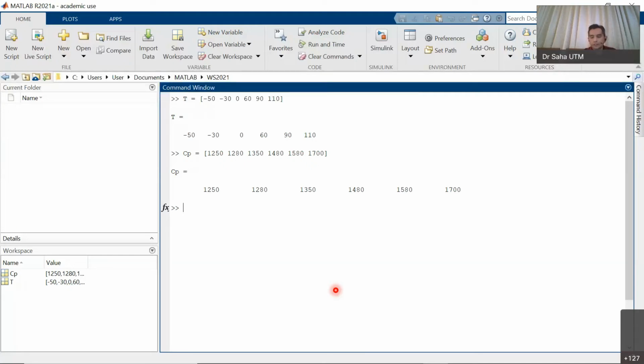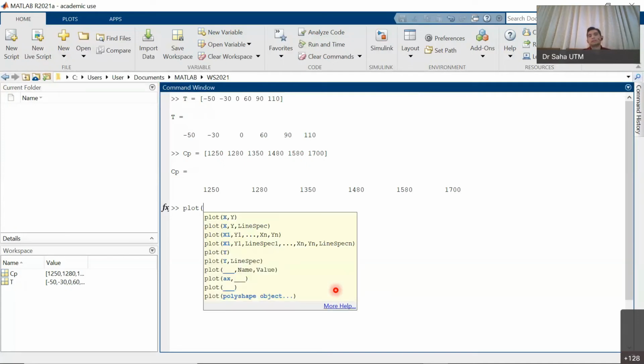Next, how to visualize. If you know the command, you can type plot. The common function to create a figure or graph in MATLAB is plot. Then type plot, normal bracket, and after the bracket, if you pause for one or two seconds, this help box will appear. It will guide you what should be in the bracket, for example x, y, and then the other properties.